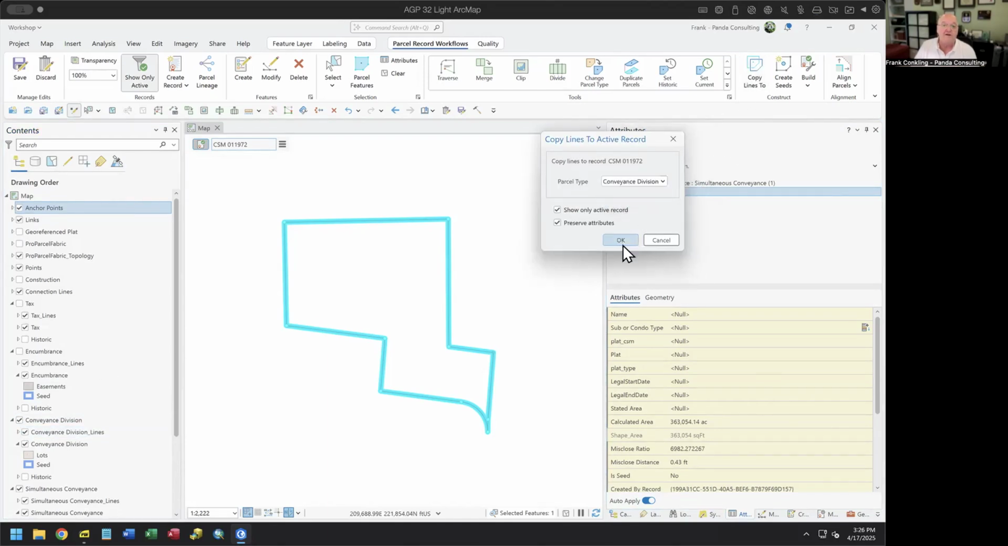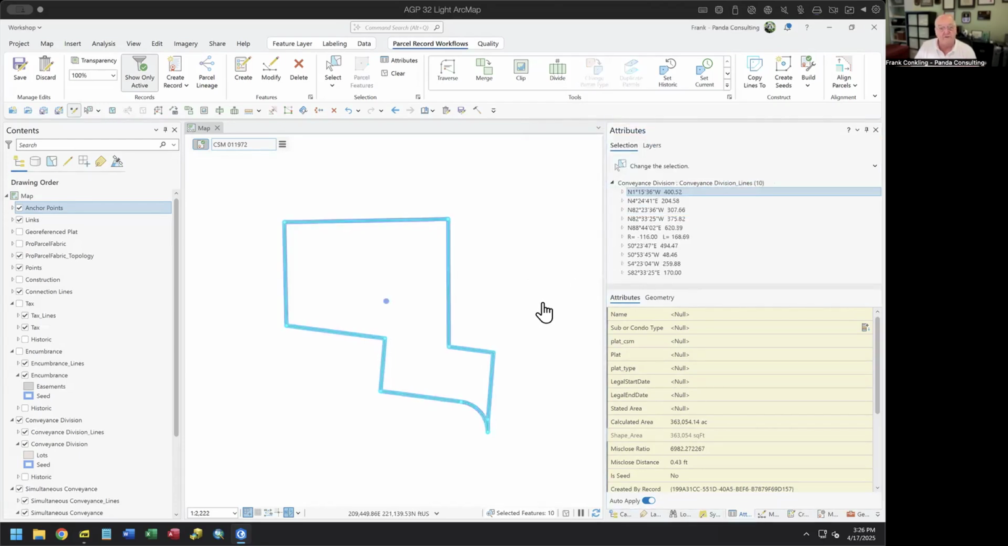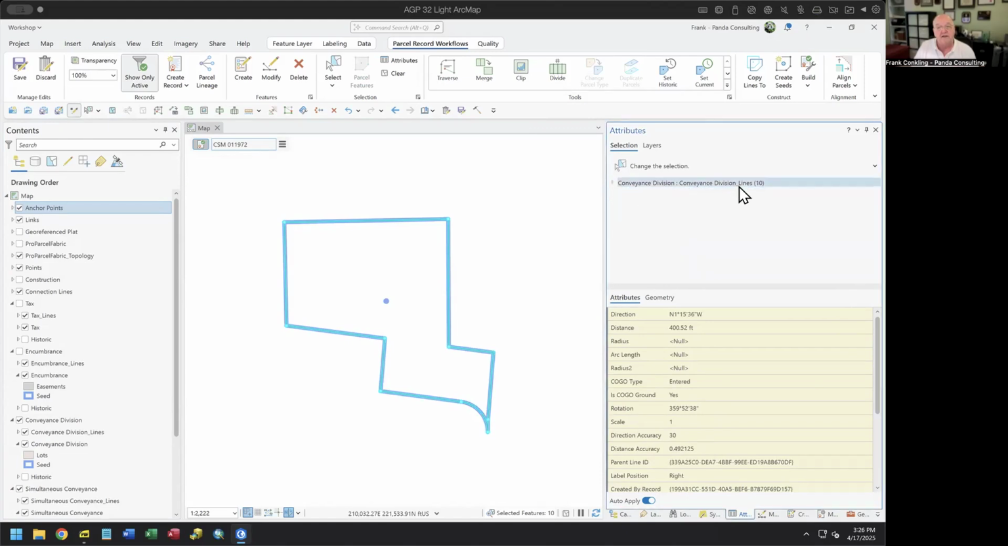I'm going to go in here and say, let's do it to the conveyance division, still maintaining only my current active record and just preserve those. All right. So now what we've done is it's gone and copied every one of those lines over for us on here. Now here's the other tip.